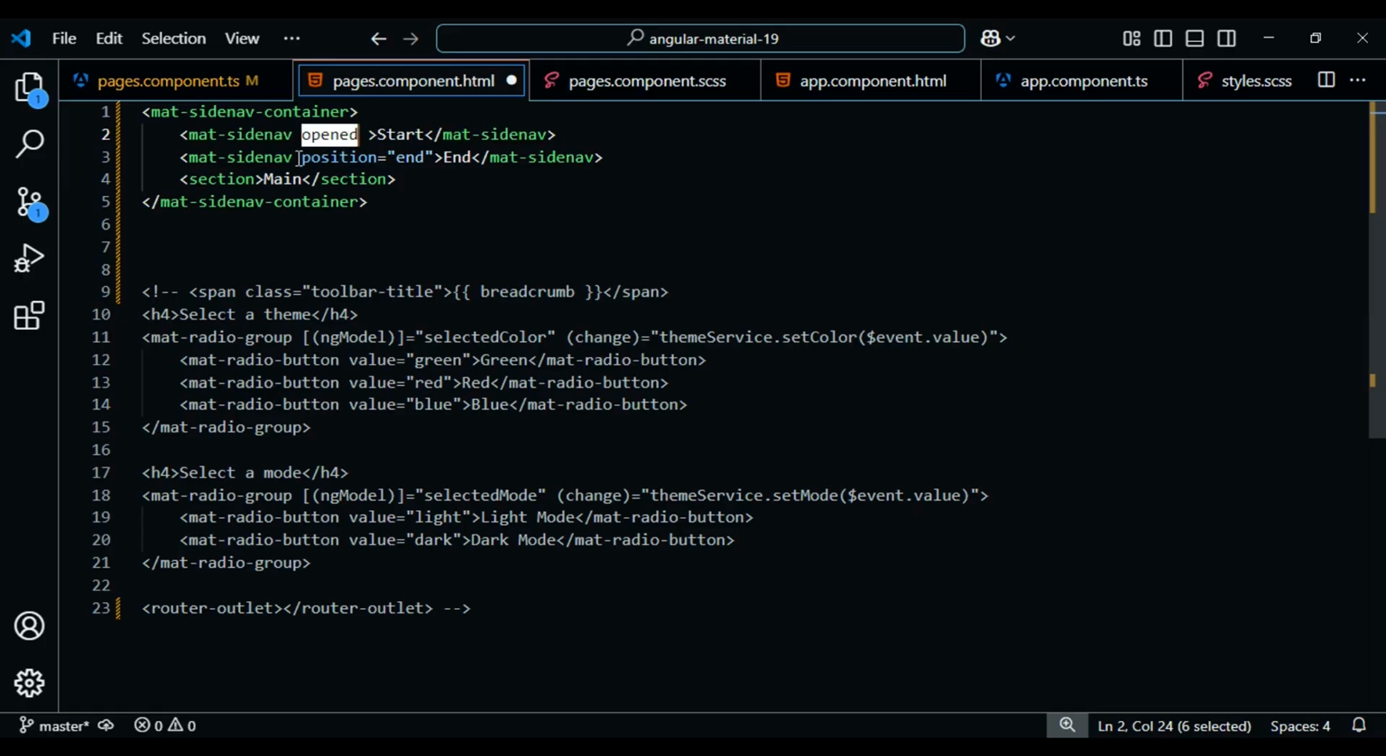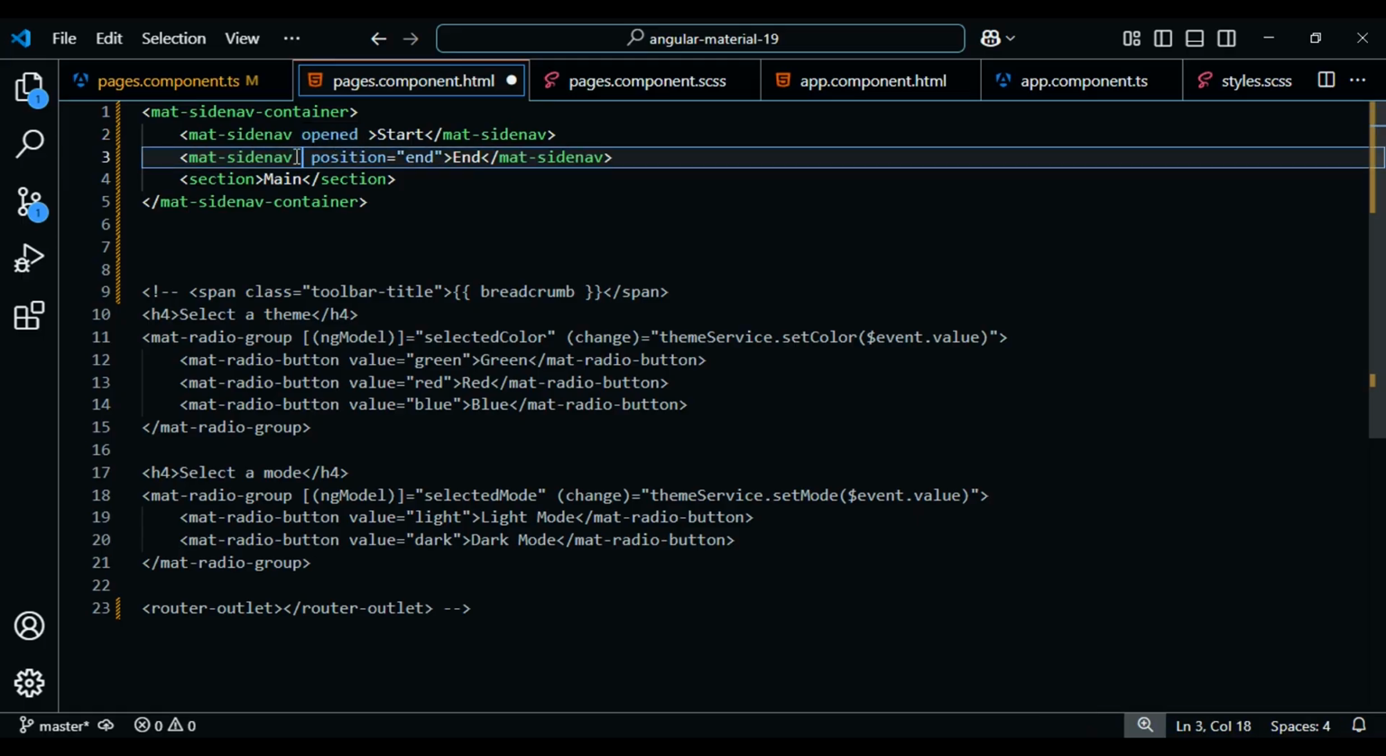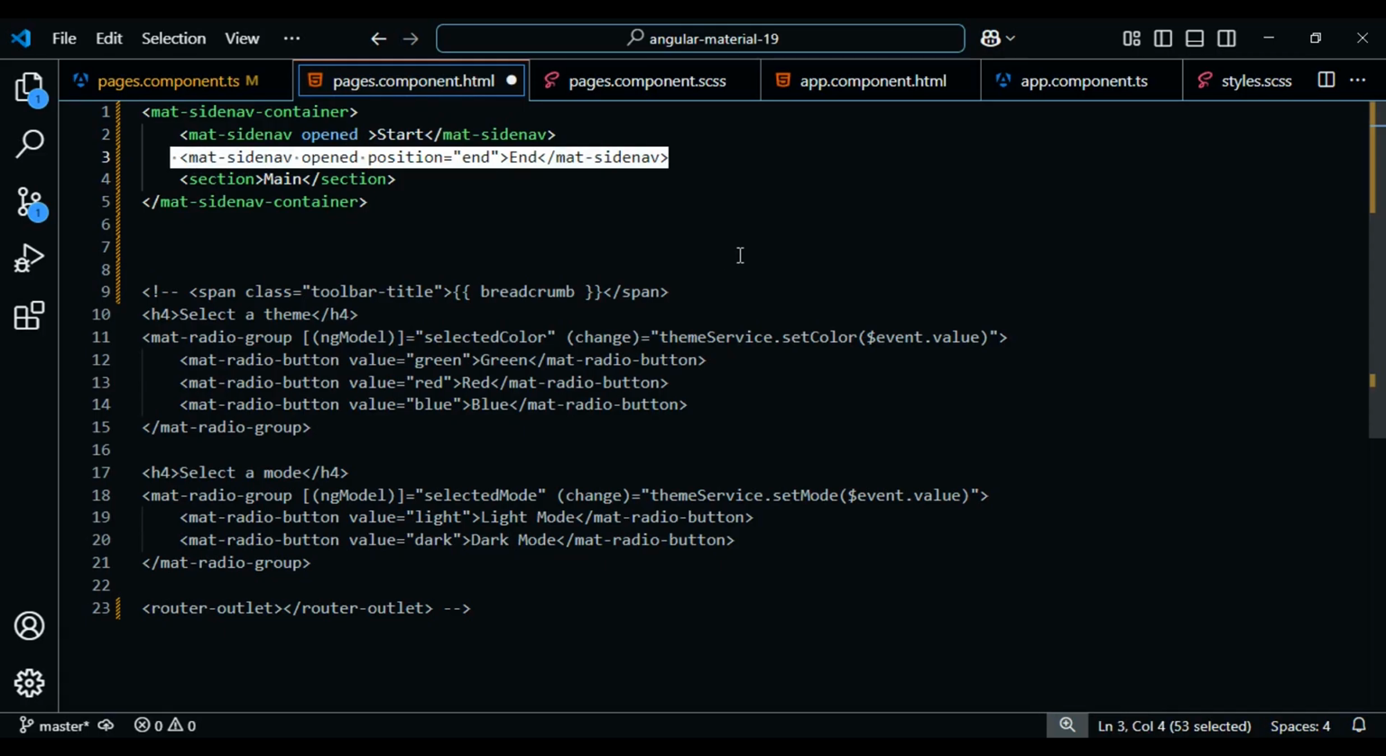We'll make some changes to this. For example, we don't want the right panel opened by default all the time, so we'll come back and remove this from the second side nav. Next, let's update our CSS.